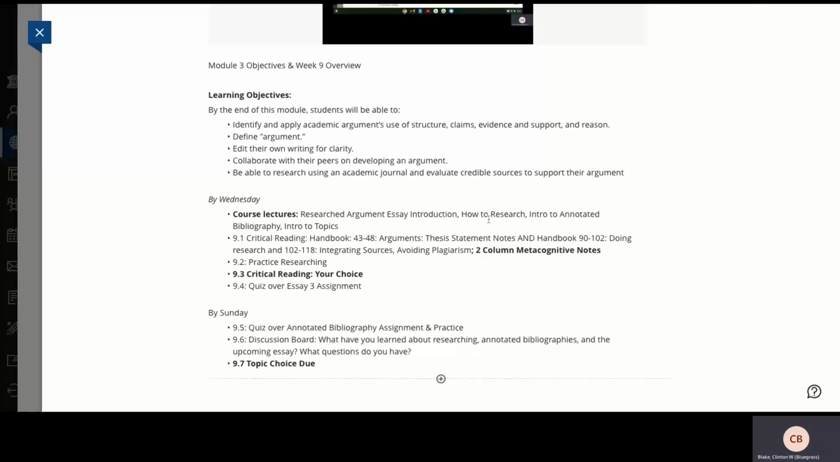So for this week in particular, you'll see that Wednesday you've got those lectures to take a look at that will guide you through the rest of the module. And then you've got 4 assignments here for Wednesday. You've got a critical reading, and that one is your handbook, and it's a few pages on arguments, and that'll be helpful. This part about thesis statements and arguments is very helpful, so pay close attention there. And then you've got some pages on doing research that will be helpful in integrating sources as well.